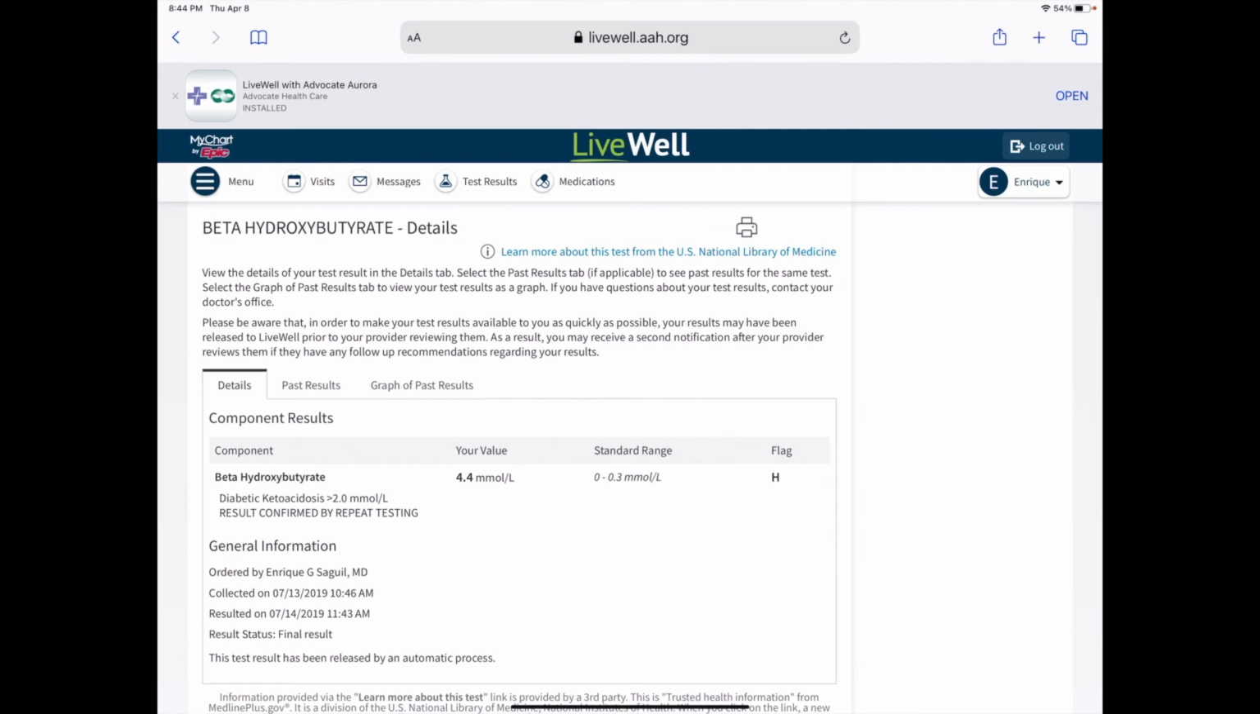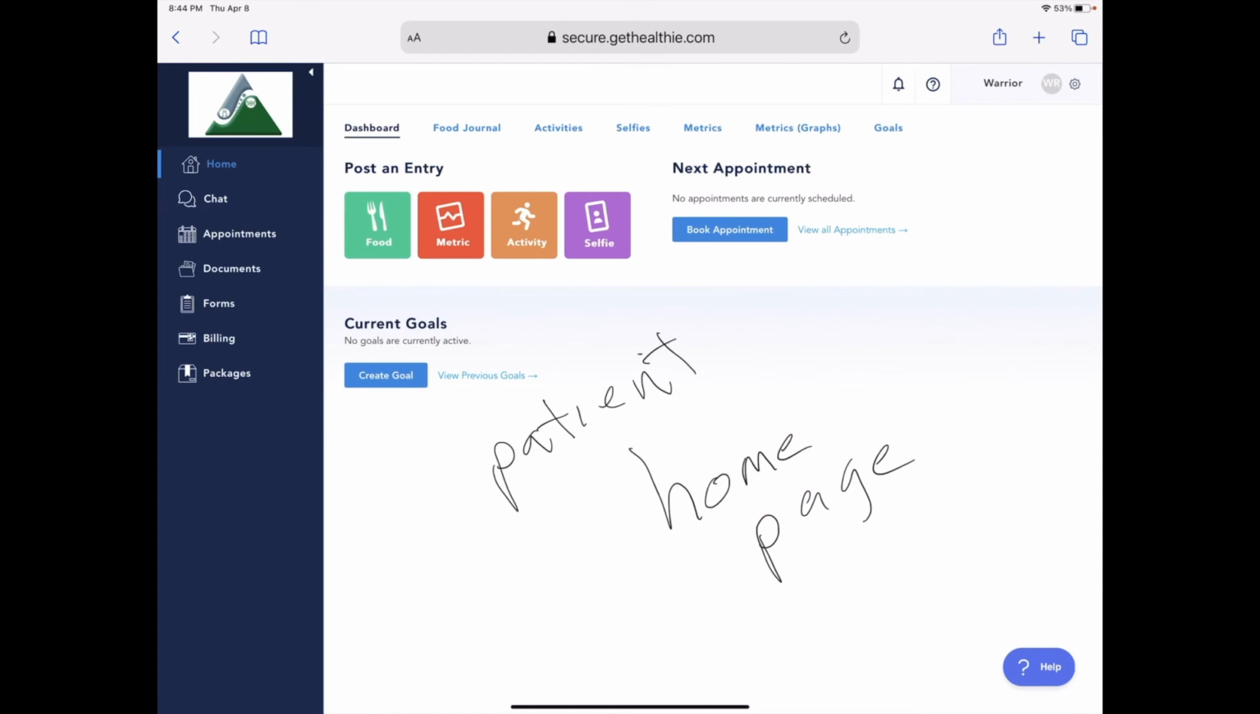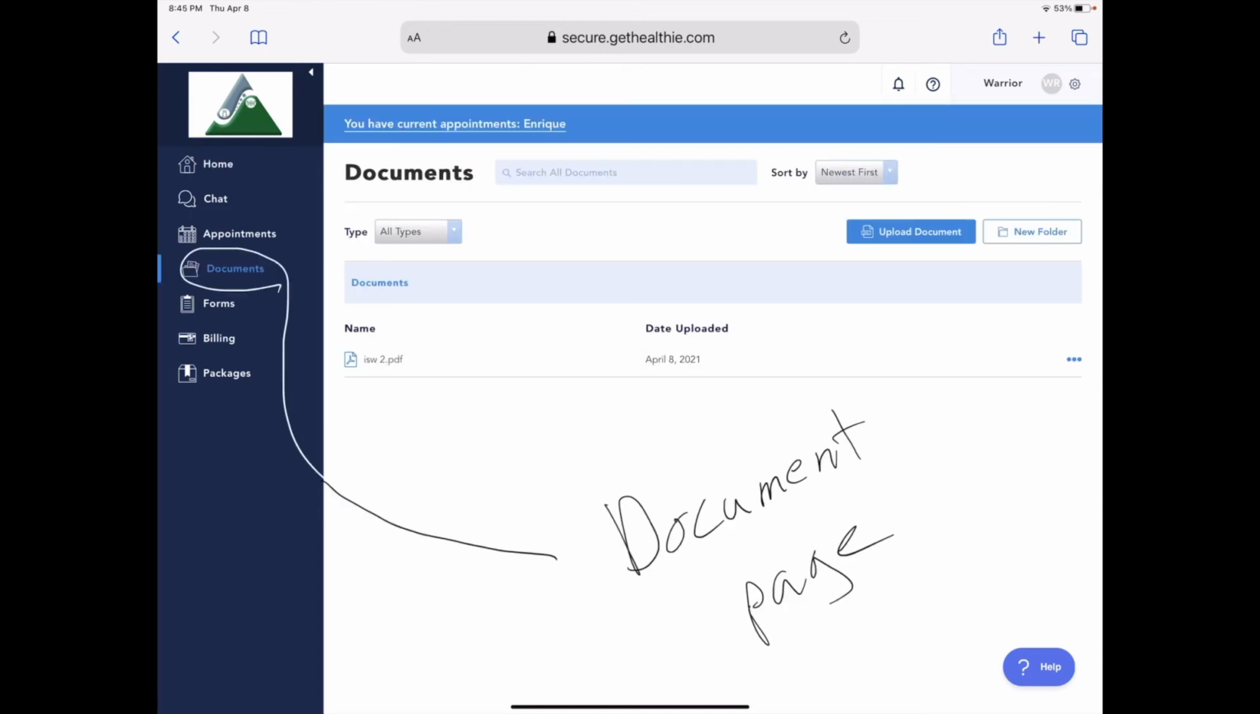An alternative is for you to look at your own blood tests, open them up individually, take a screenshot of the result like this beta hydroxybutyrate level of 4.4. Assuming that Warrior Saguil, the patient, already took a picture of one of the tests he wants to share with Dr. Saguil, the patient goes back into his account. That's the patient homepage. And you click on the Documents section, and you'll see on the right, Upload Document.